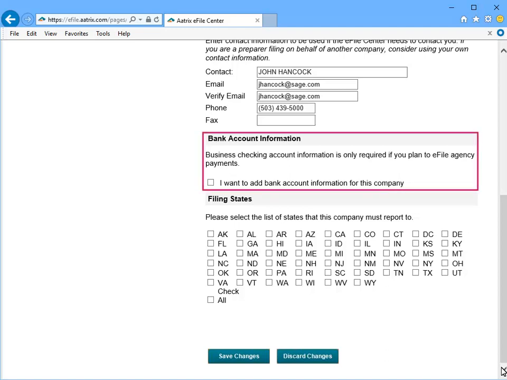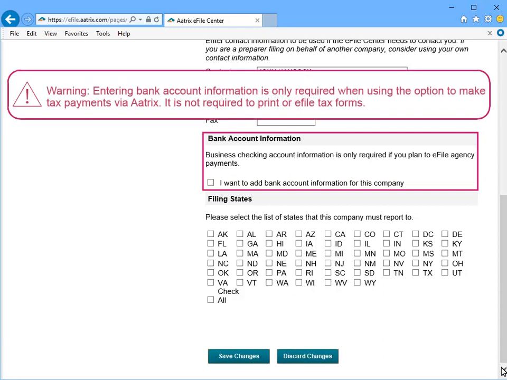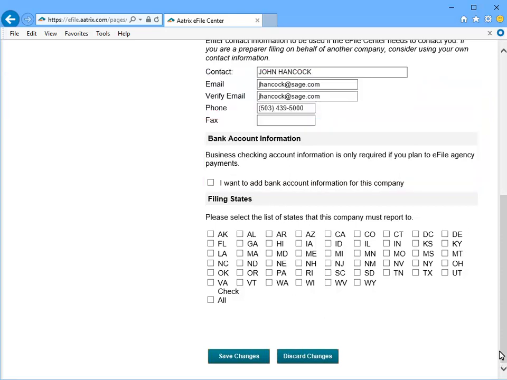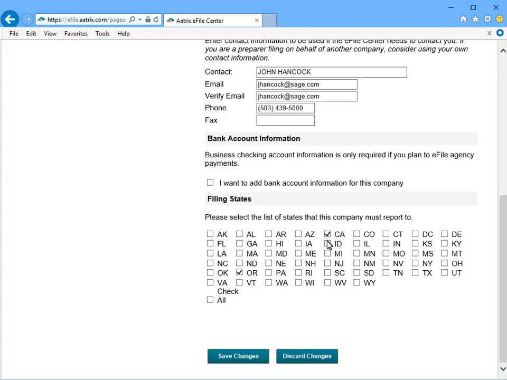And now decide if you would like to add your company's bank account information to your Aatrix e-filing account. One of the options that Aatrix provides is to make federal tax payments for forms such as the 940 or Form 941 from directly within your software. If you would like to take advantage of this feature, click to add your bank account information. If you are unsure, you can always add this information in later by clicking the company's link from the home page. This option is only required if you plan to make your tax deposits via Aatrix. It is not required in order to use Aatrix to print or e-file tax forms. And finally, select the states you pay taxes and file tax forms in. And once done, click Save Changes.